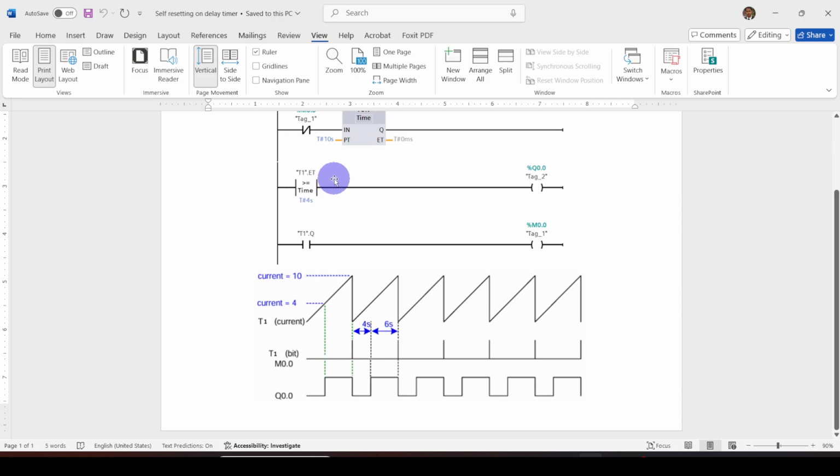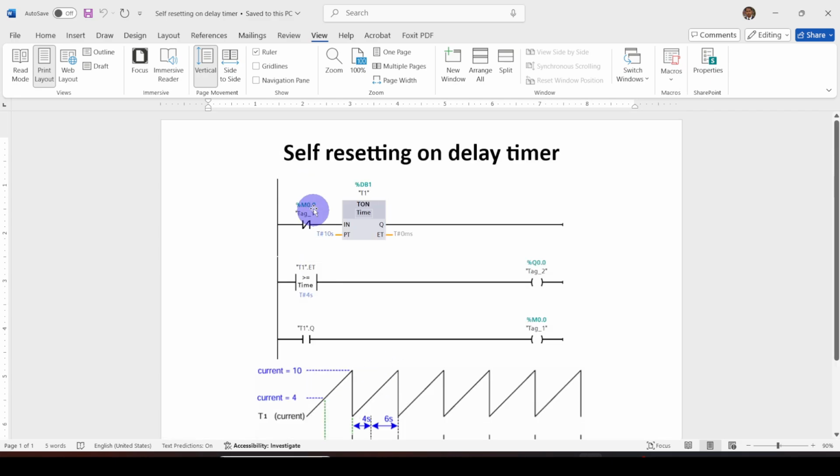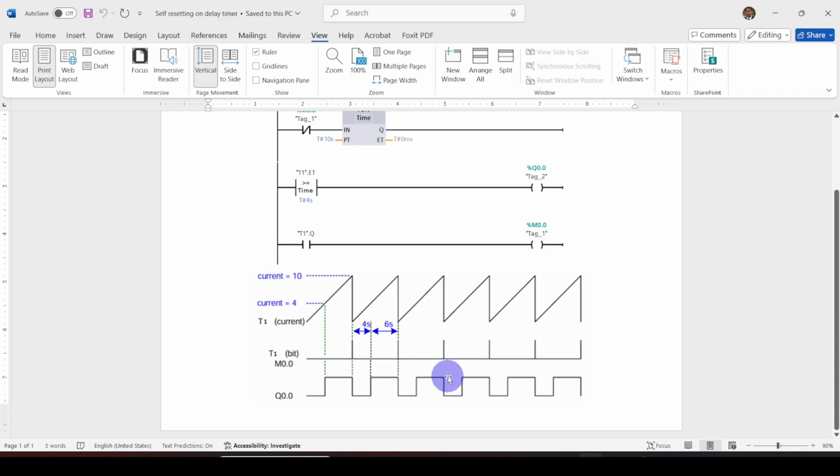Here you can see it is retained for 6 seconds, then it goes low because the timer resets. M0.0 goes high because when the timer overflows, the timer bit is set, so there's power flow to M0.0. So for one scan cycle, M0.0 goes high, so the timer resets, elapsed time goes to 0, and the timer bit also goes to 0. Then from the next cycle, the timer starts counting again. Then you can see that after 4 seconds it gives output from Q0.0. This is how the self resetting on delay timer is used to generate the pulses.